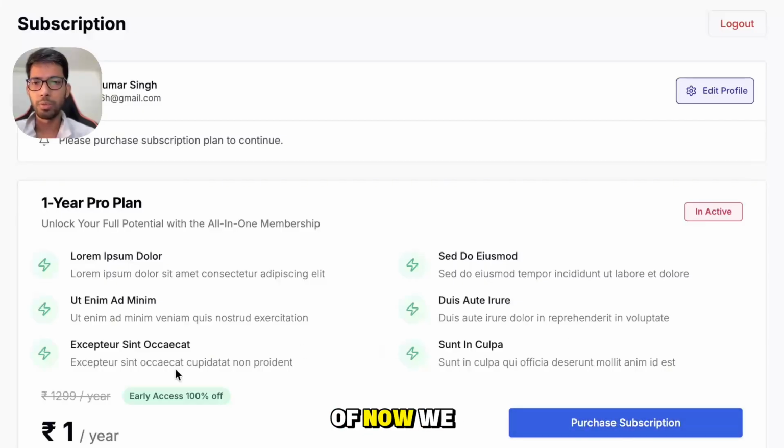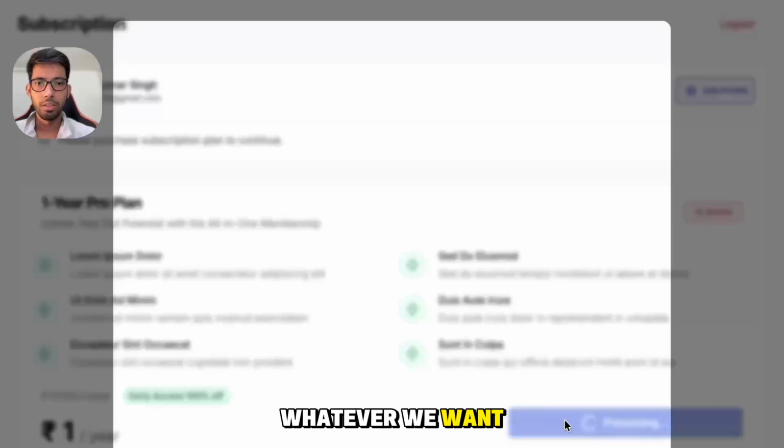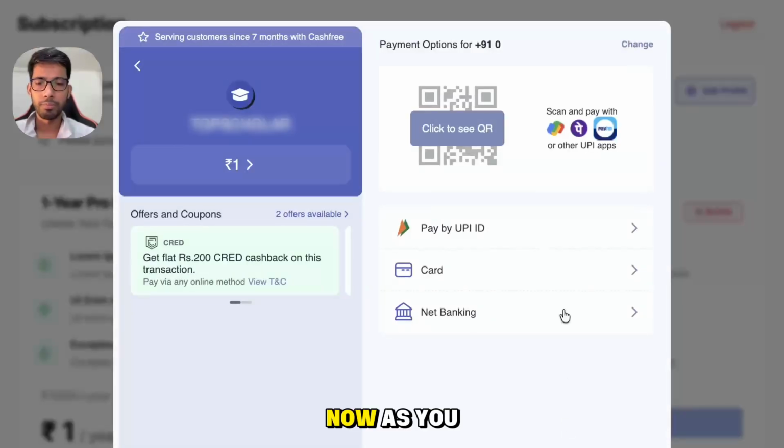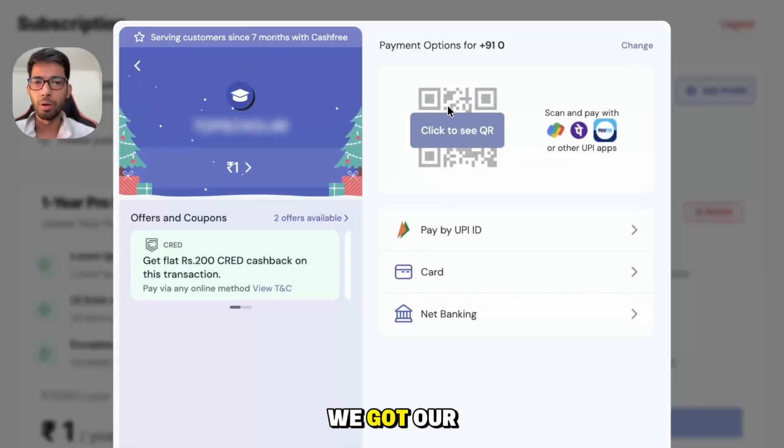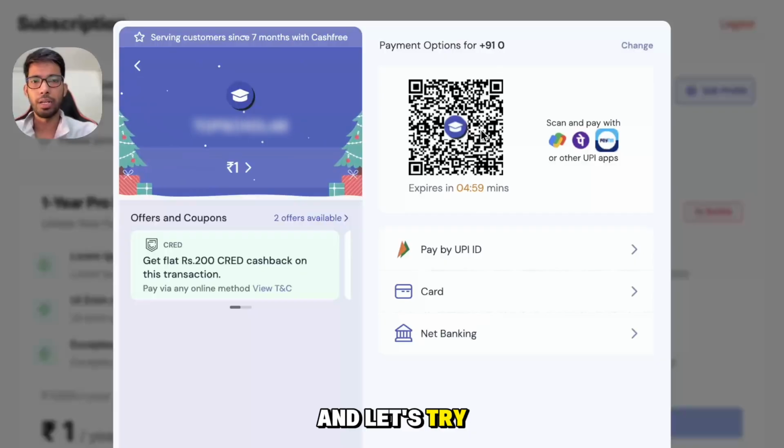And also as of now, we have kept the price as 1 rupee, right? We can keep whatever we want based on our business need. Now, as you can see, we got our checkout page that is generated by Cashfree, and we have a couple of payment options like UPI, card, net banking. So maybe what we can do, we can simply click on this QR and let's try to make the payment.